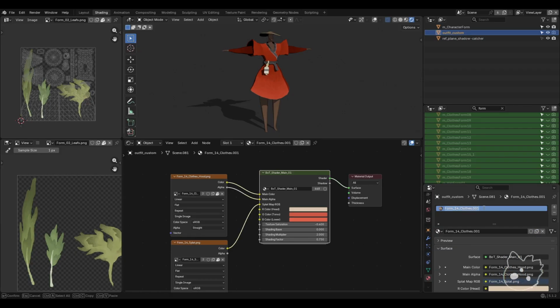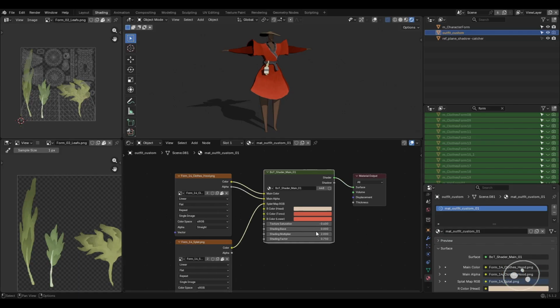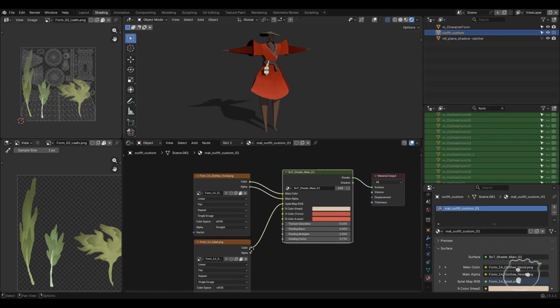Now it's going to add this, and keep a close eye out for these 001s, because this is how you know you're editing the correct thing. Anytime you don't see that, it means you're editing the original, and you want to make sure that you're editing your own version. So let's call this, poor naming conventions, but, material outfit custom one. So now this is its own separate thing that you're free to change without modifying the original.